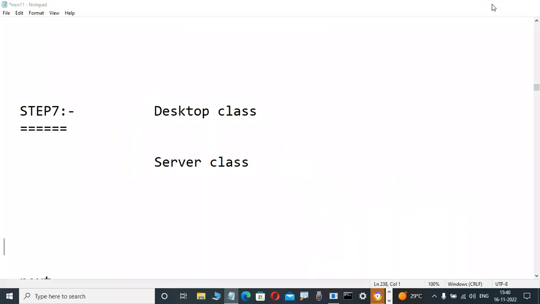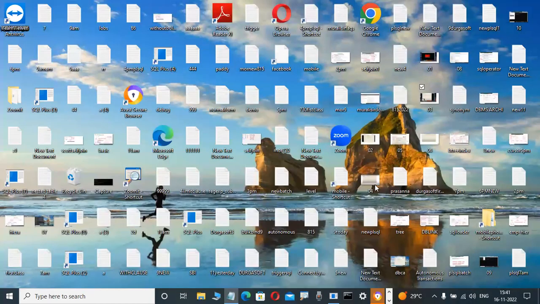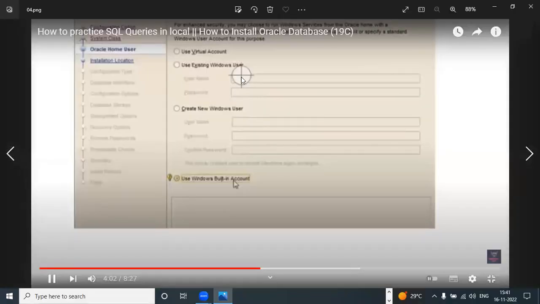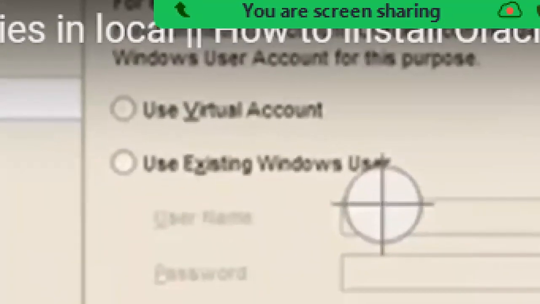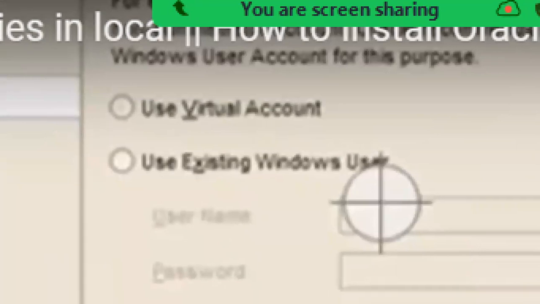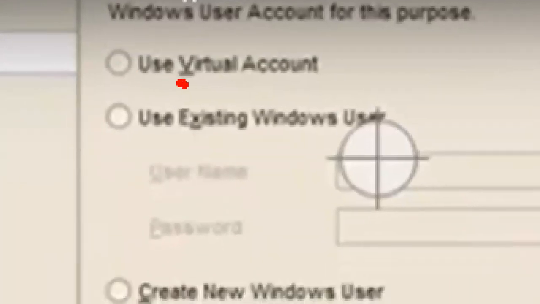Next step, now slowly observe it here. Whenever you select desktop class, after that observe here. 4 radio buttons are displayed. Don't be afraid of this, it is for the Windows user account. One is use virtual account. Use existing Windows user is displayed. Create new Windows user is displayed. And use Windows built-in account is displayed.